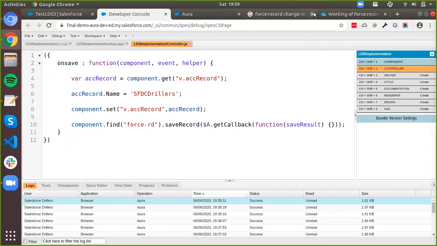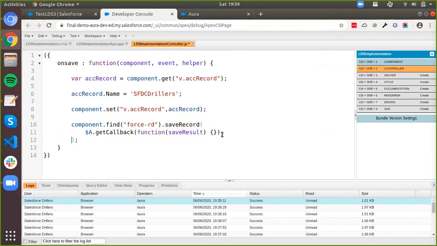Alright guys, so the reason why our force record data didn't work was a little simpler than we expected. The reason why it didn't work was because we didn't specify a callback. So I wanted to walk through the callback later, but it seems like if I don't specify the callback for the save record, that does not work. So basically, while you call the standard save record method in order to save the record, you need to specify a callback by doing $A.getCallback and then a function inside it.